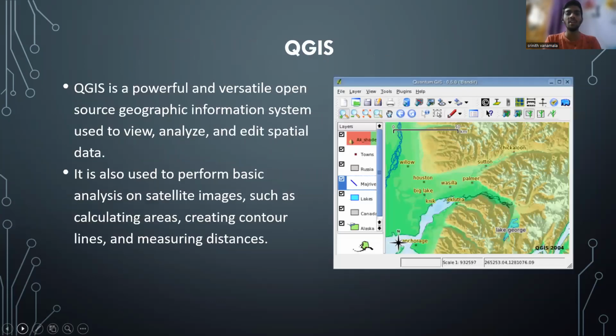Now coming to QGIS, QGIS is a powerful and versatile open source geographical information system that is used to view, analyze, and edit spatial data. However, QGIS is not useful for handling large amounts of satellite data, but by using QGIS, we can perform basic analysis on satellite images, such as calculating areas, creating contour lines, and measuring distances. This is used for very short-term analysis.